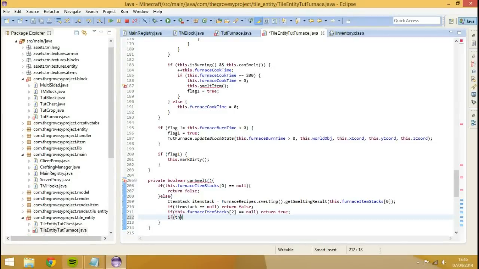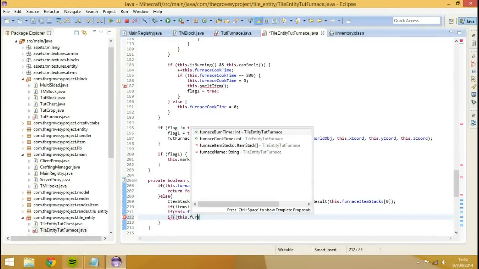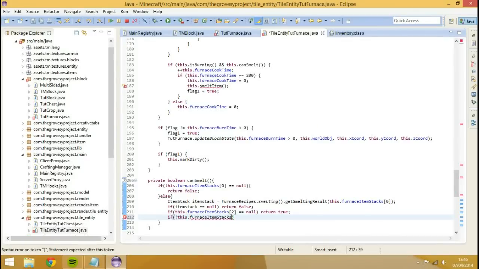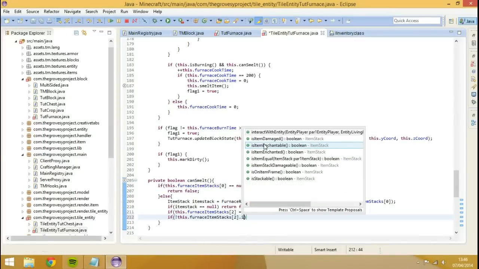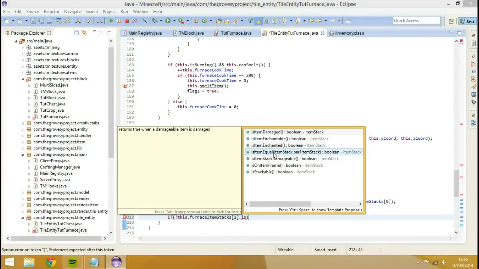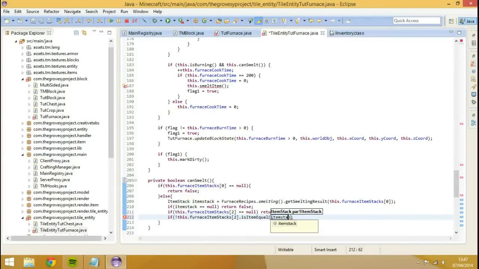However, if this, sorry, I need to go not, so this is going to be a not thing, so we'll put an explanation about that. This dot furnace item stacks 2 dot get item is not equal to item stack, then return false, because basically, say if we had gold ore in the smelting bit and we had iron ingots in the right hand side bit, then we don't want that to do anything because we don't want it to burn, because that's just wasting fuel and it wouldn't output anything.